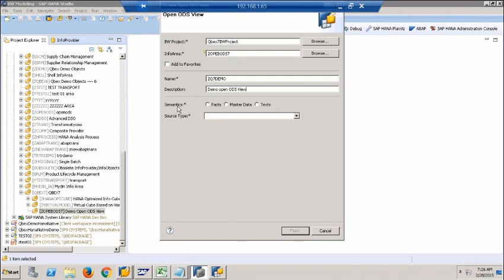Then you have to define semantics. What is the OpenODS view representing? Is it representing fact, master data or text? What kind of semantics is it referring to? So let's say I'll say fact.